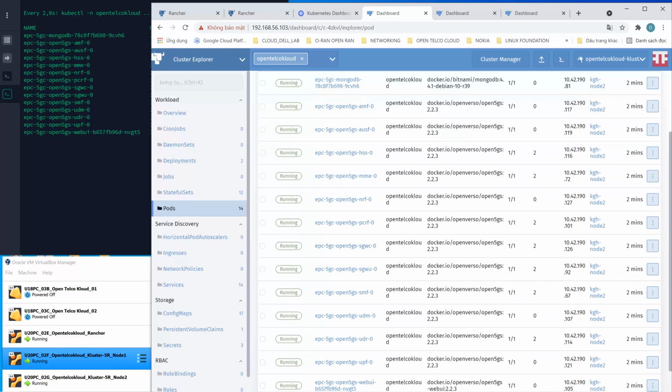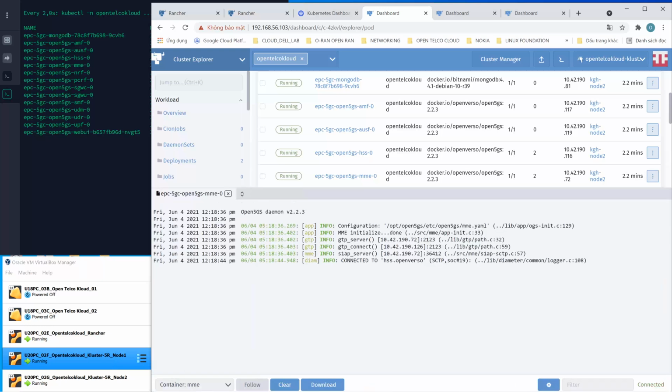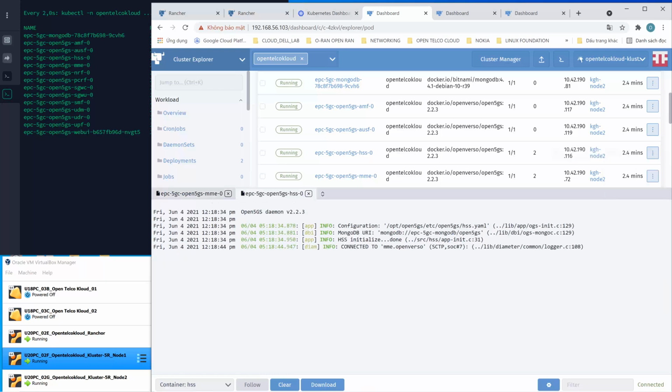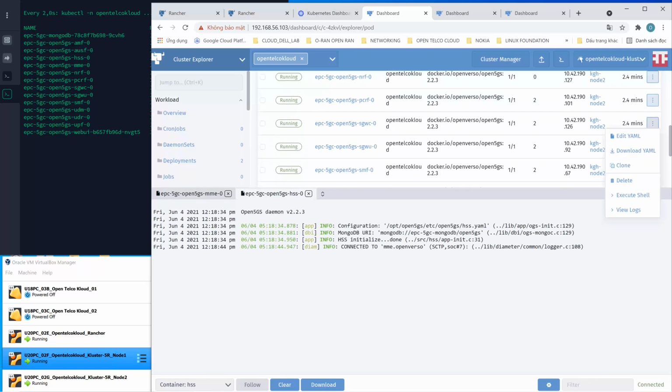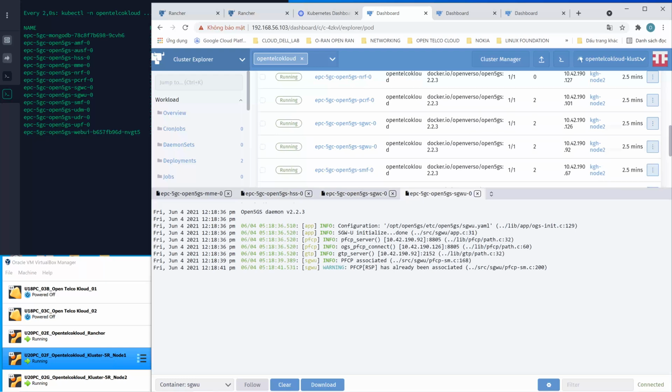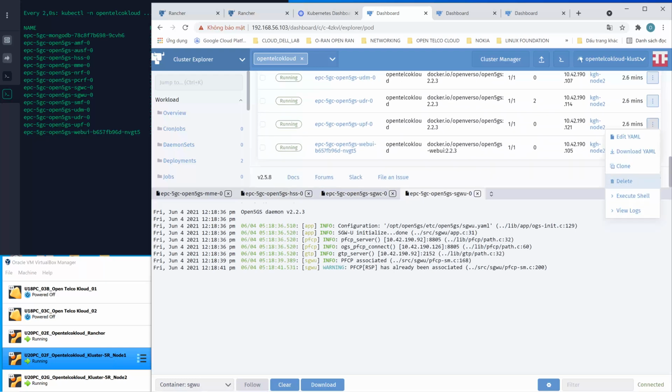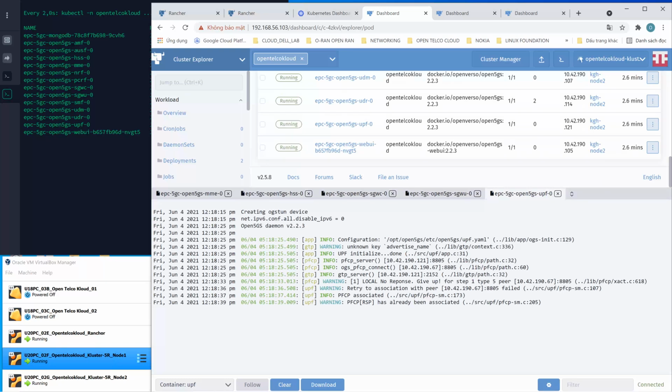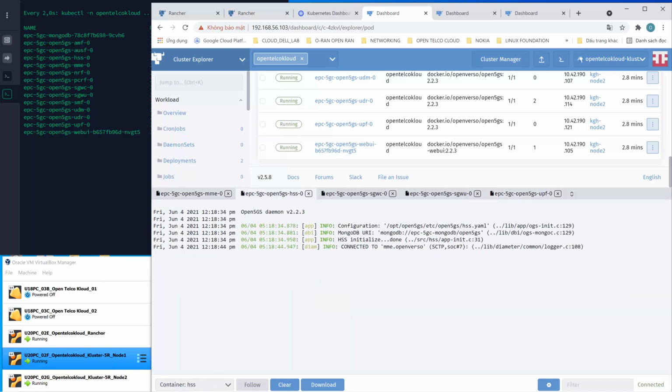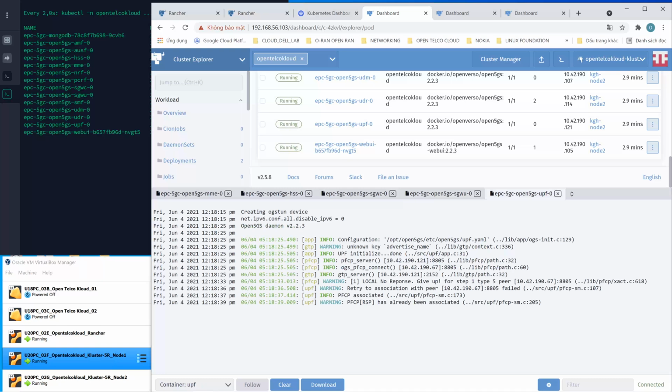Let's go into one of the key control plane network functions of the EPC, which is the MME. We can see the logs, and it says it's up and running. The same for the HSS, S-Gateway C, S-Gateway U, and UPF. UPF here is acting as the PGW-U in the EPC 4G packet core system. So all of those network functions of the EPC are now up and running and ready to provide the services for the telco or the LTE network.